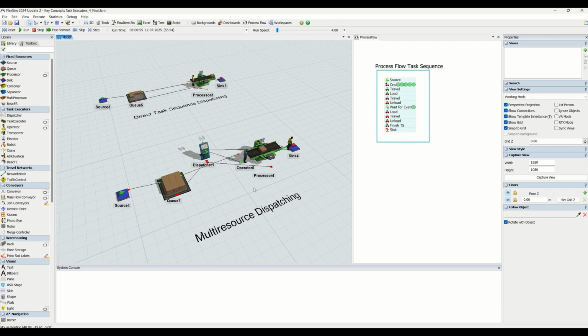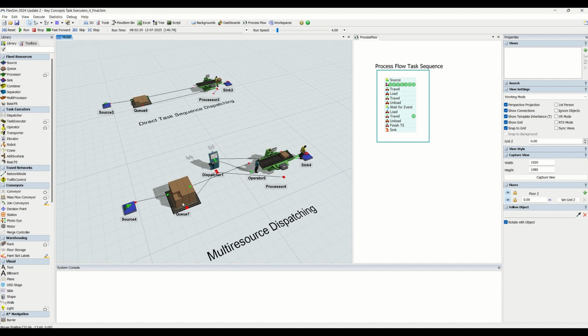When we talk about multi-resource dispatching, it is like multiple things are getting worked on together, like multiple resources. That's how it works. So I was talking about the overview of job dispatching, right? This one job dispatching is using 3D object based.